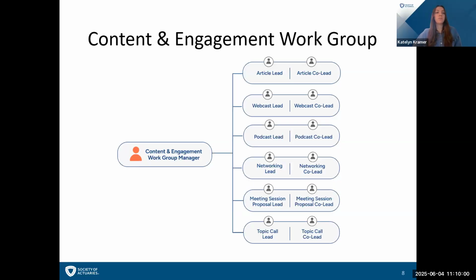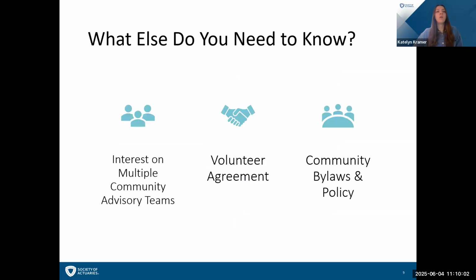Next slide. We have a few candidates who have chosen to run for more than 1 community advisory team. We caution candidates about this because candidates are only able to serve on 1 community advisory team at a time. Your expertise may be just as good a fit via a non-elected volunteer role with another community. Once you are elected, you will be required to sign the volunteer agreement.